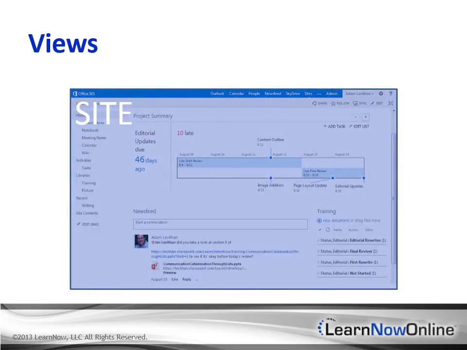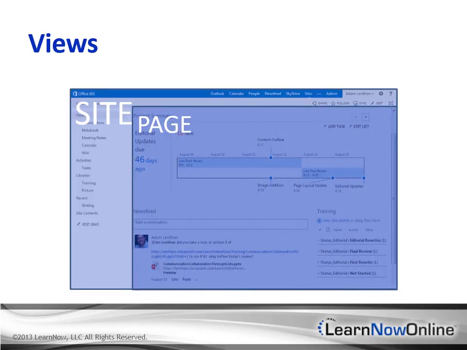Then we know the content that we're looking at is held within a specific page. Now, we know that on that page there are different lists and libraries. In this case, there's a project summary, which is showing a task list, and also a training web part that is showing the library. Within that library, we do not see every single piece of information that is available. However, what we do see is a view of that information.